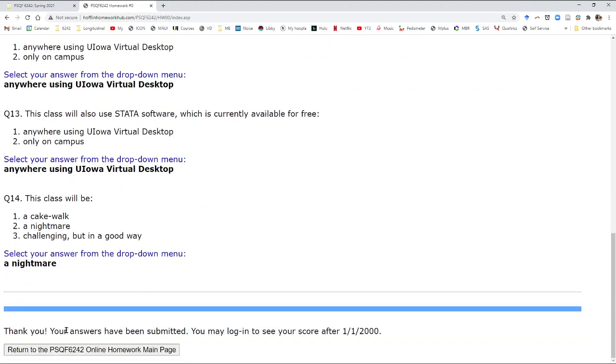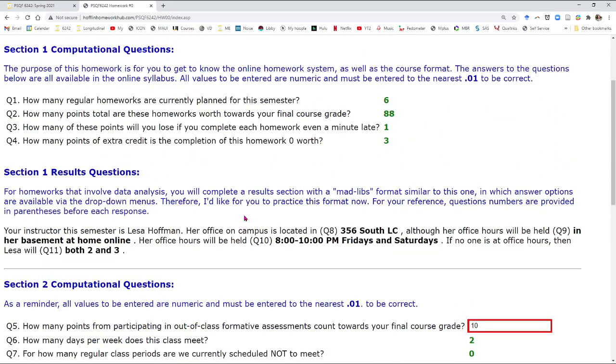You should see a message that says your answers have been submitted, and it reminds you when you'll be able to see which answers are correct given the due date. This dummy login has a due date in the past so that I could show you what you'll see. So if you log back into your homework after you've submitted it, but prior to the due date, this is the screen that you will see.